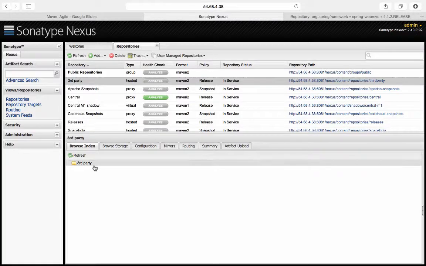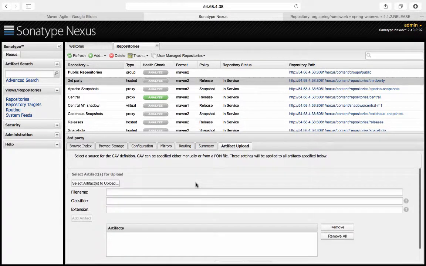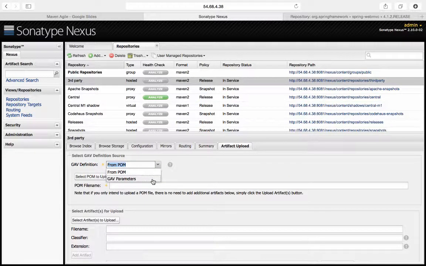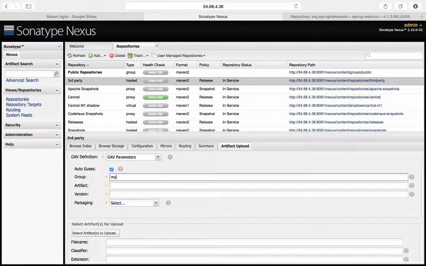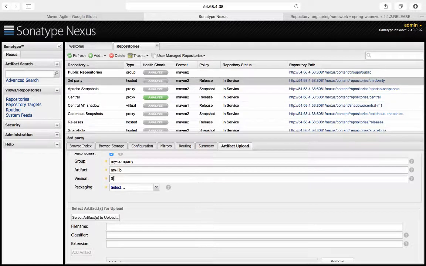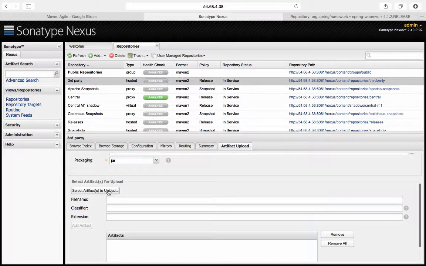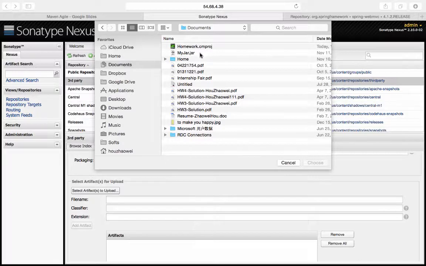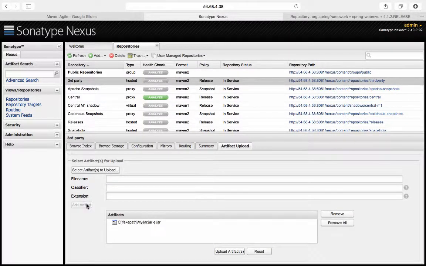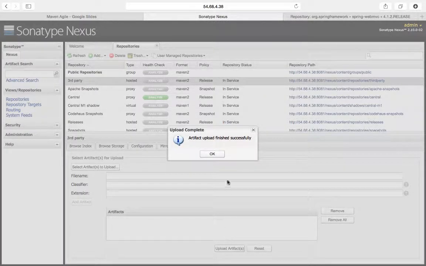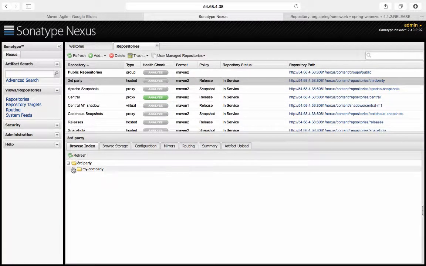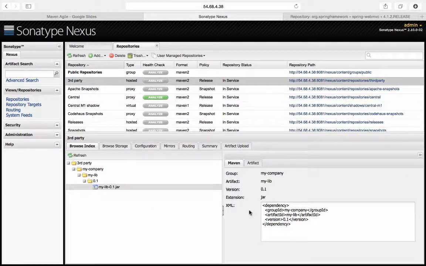Here's the browse index. There are no jars, and you can upload your own lib by giving parameters. The group ID is my company, and the artifact ID is my lib, and the version is 0.1, and you can select a jar from your local file system, which is my jar.jar. I'm going to upload this jar, add artifact, and it uploads successfully. Now if you browse the index and refresh, you will see that this jar has been uploaded. And if you click this jar, it will show you the dependency block. You just need to copy and paste this dependency block into your POM file, just like with the Maven public repository.